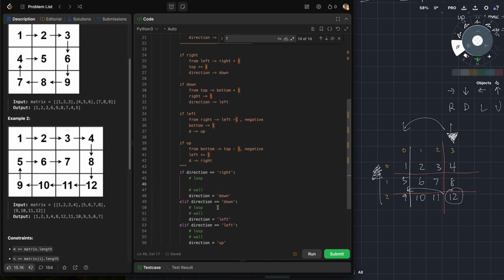Right, so let's go right. So for i in range of left to right plus 1, because we want to be inclusive here, then we're going to store the results, right? So the results append whatever's here.